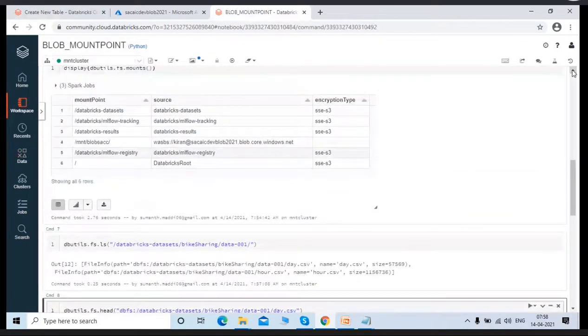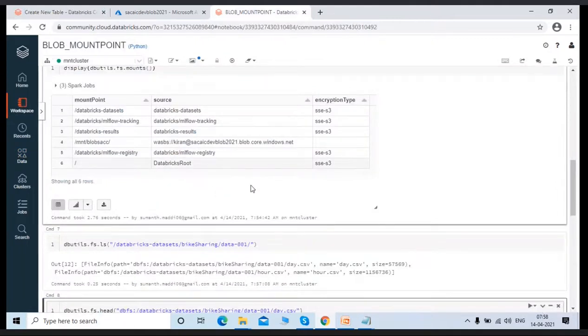They have set up that mount point inbuilt. If you want to read some sample file data, there is no need to upload. You can use any one of those mount points.